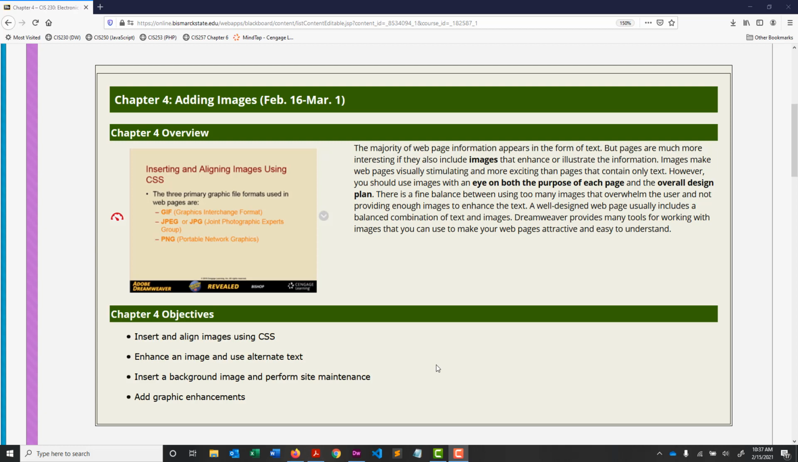Chapter 4, we're going to look at the following objectives: insert and align images using CSS, enhance an image and use alternate text, insert a background image and perform site maintenance, and add graphic enhancements. So we'll have a lesson video for each one of those. So we'll have 4 lesson videos along with an assignments video.